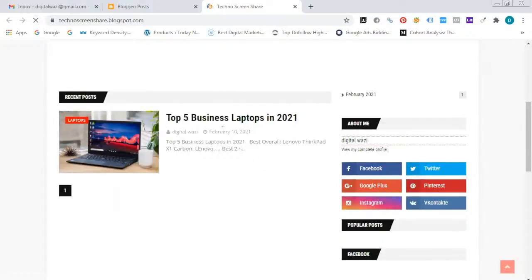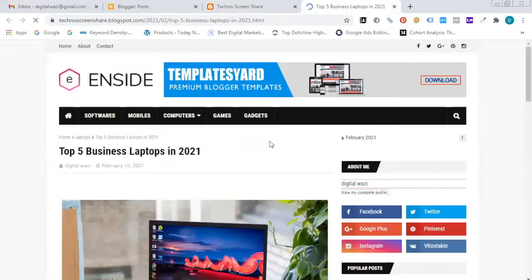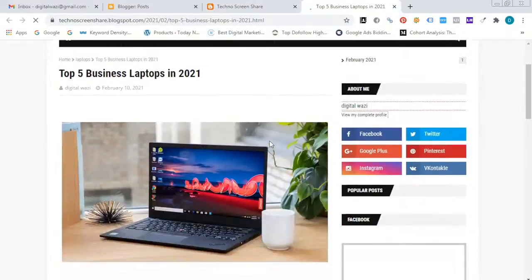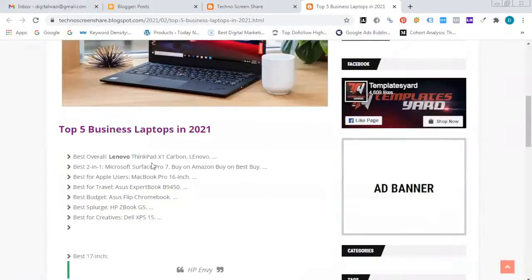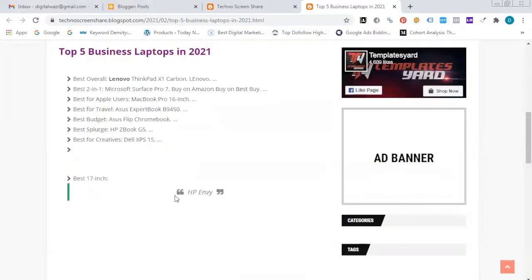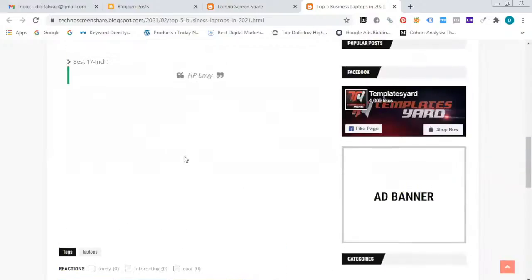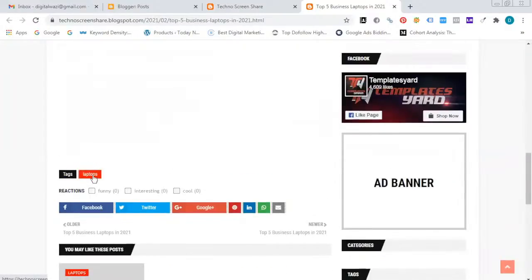So in the recent posts, the posts you published have been shown. Click on our post. Now this is our post title, the author, the publishing date, and the content of the post. It will be shown as bullets, and the content will be shown in quotation formats, everything. And what are the tags? It will be showing laptops. The tags act as categories.